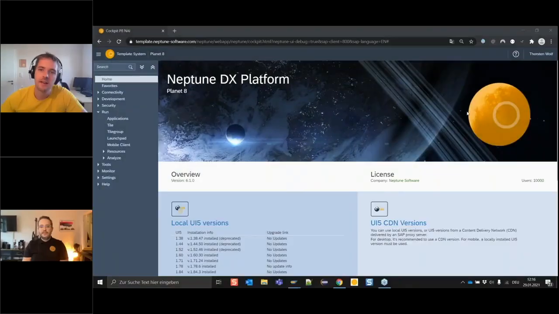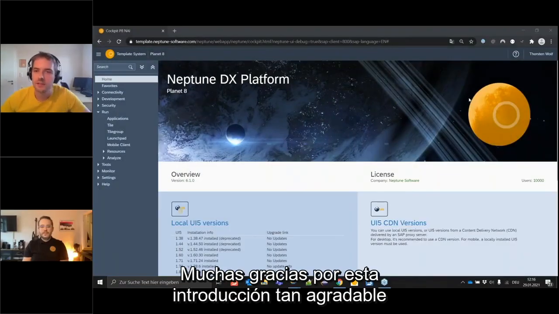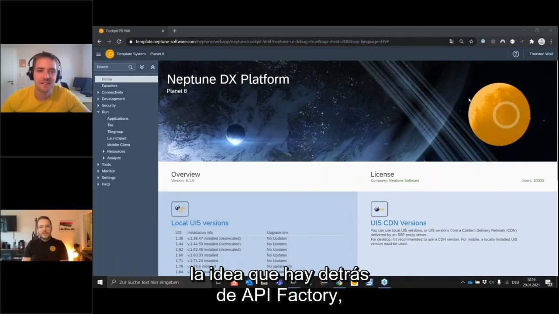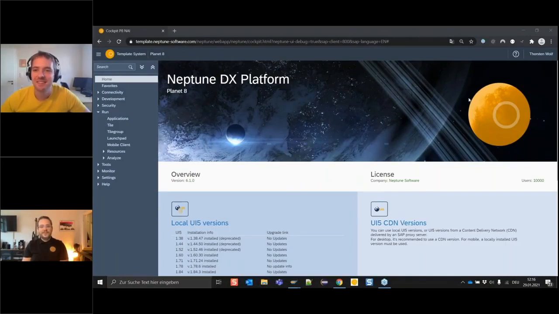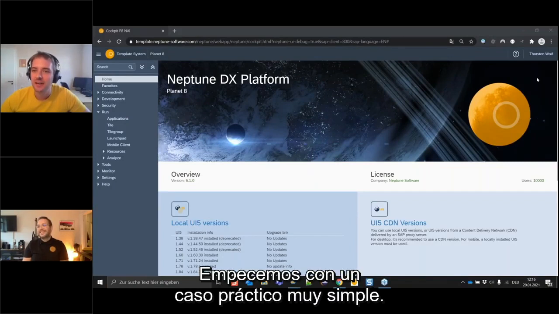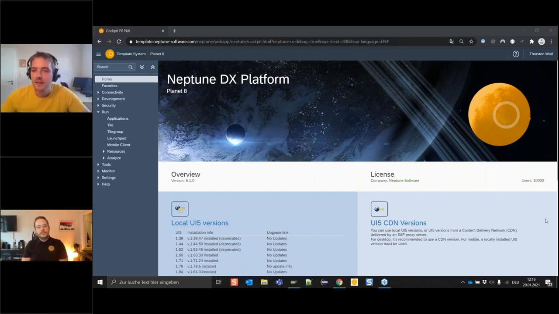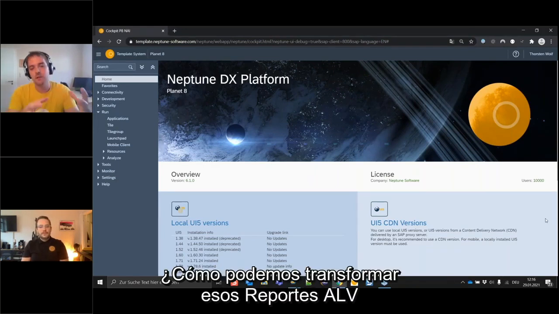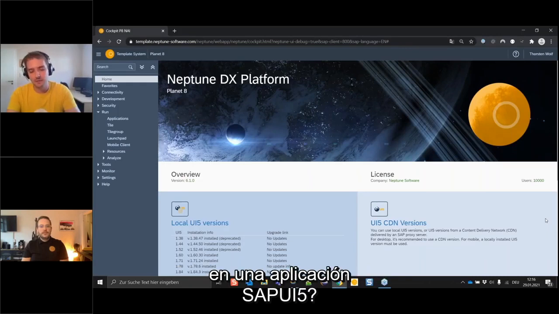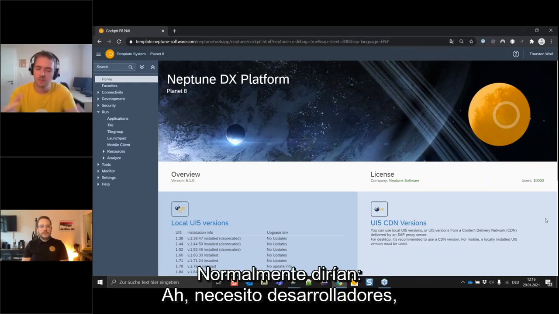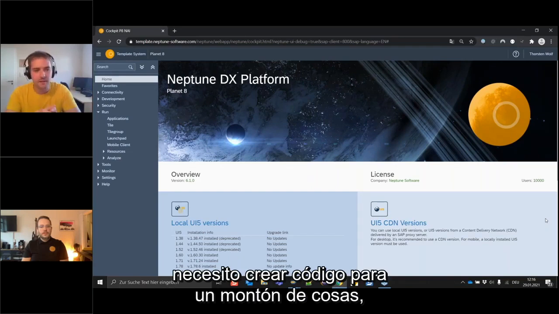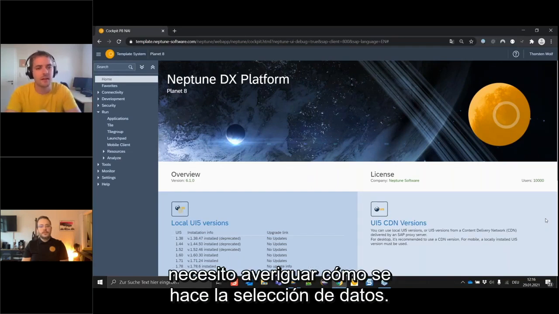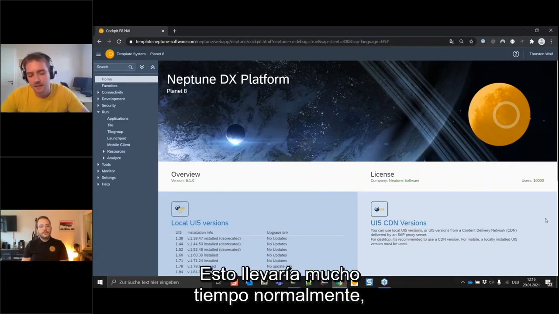I have it. Nice. Yeah, Hendrik, thanks a lot for this super nice introduction that perfectly sums up the idea behind the API Factory and why we created it. So let's maybe start with a super simple use case. In SAP, you have ALV reports, and how can you transform this ALV report into an SAP UI5 application? Normally, you would say I need developers, I need to code a lot of things, I need to figure out how the data selection is done. This will take a lot of time in the normal way.